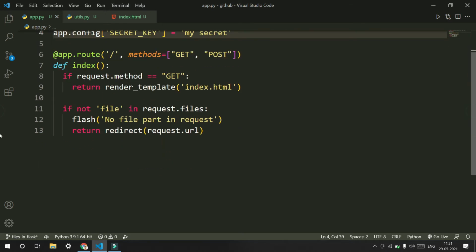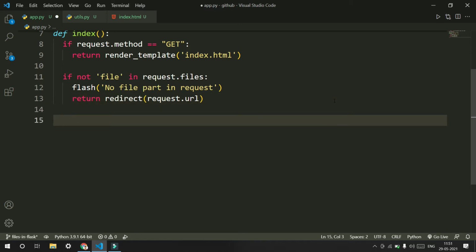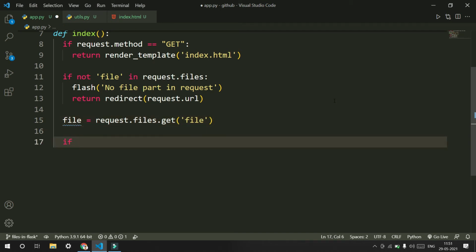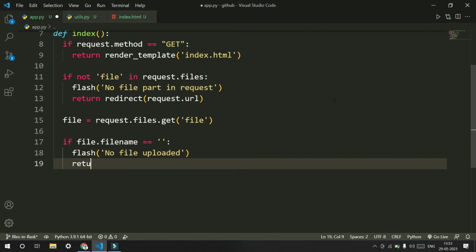And if the file is present, we want to make sure that the user submitted the request with a file. So we say if file, let's first get the file. We say file equals request.files.get file, and if the file name is equal to an empty string, we'll flash a message which says "No file uploaded", and then we will return redirect to the request.url.